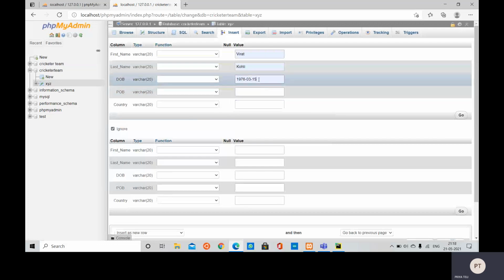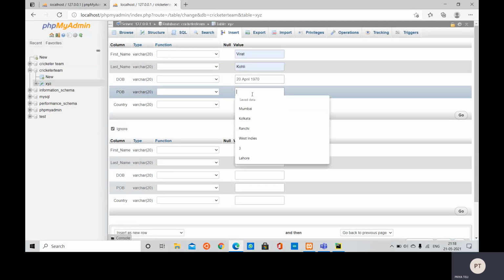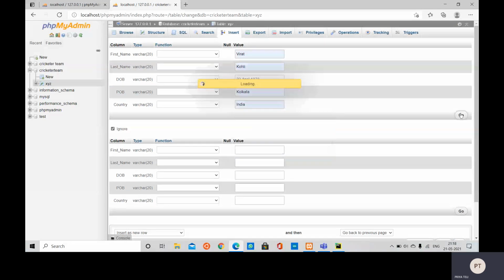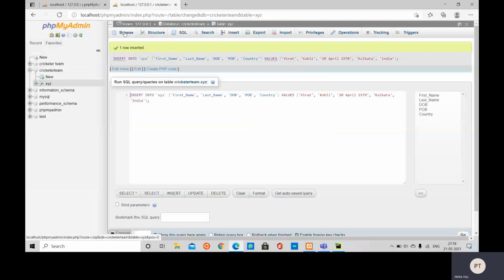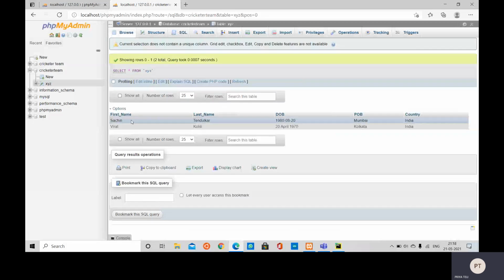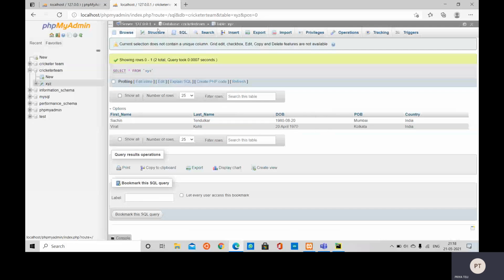But as you have selected the type as varchar, so don't put this numerical value. You can just go for say 20, like this, and place of birth say Kolkata, India, and just go for the Go button. I'm just inserting fake values, they are not real. And then you can go for the Browse button, and you can see these two values inserted in our table. So I just showed how to create a database.